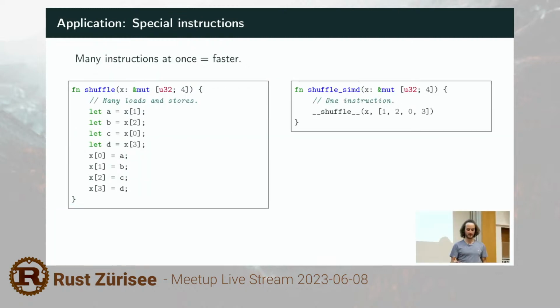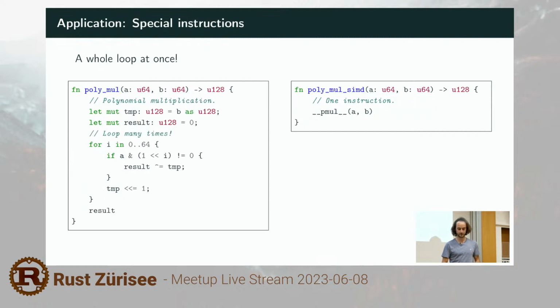Another example is, again, the shuffle I presented. If you want to do the shuffle manually, you can imagine that there will be many loads and stores and intermediate registers to use. Here, for example, 8 operations. And with SIMD, you just have all of that in one instruction. So again, you could have a program running 8 times faster with that. And it goes even beyond that.